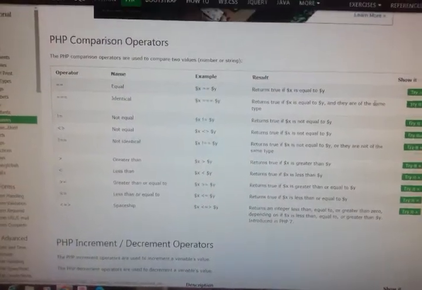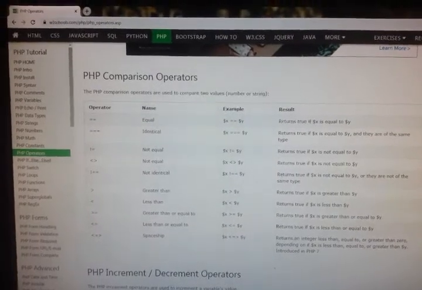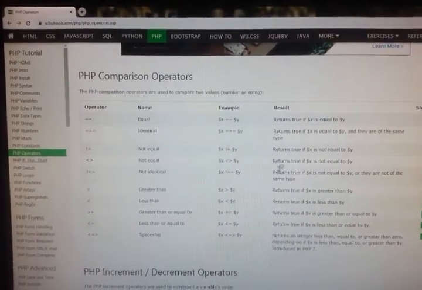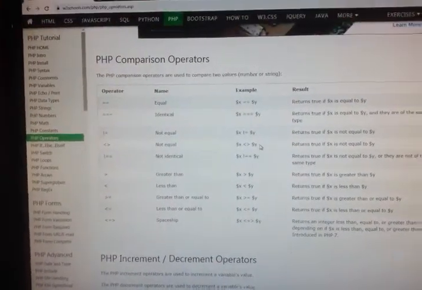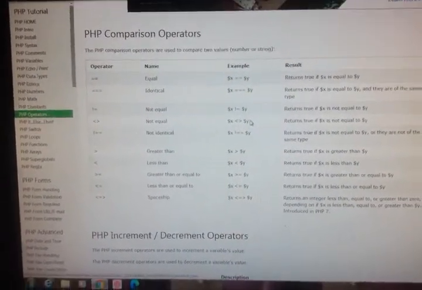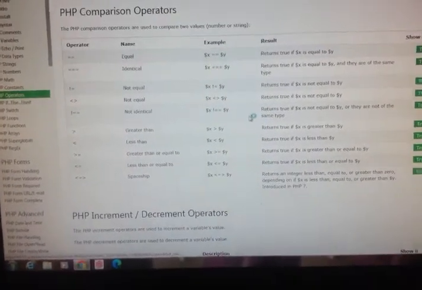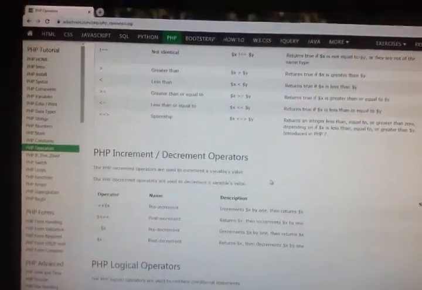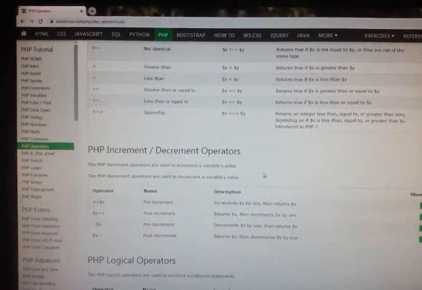Good morning. In the previous session, we have seen the operators. In that, the last operator which we have seen was the comparison operator, or we can even say that it's a conditional operator also. Then we will move on to the next operators of PHP, that is PHP increment or decrement operators.